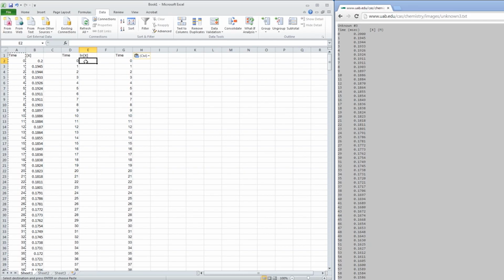Okay. Equal sign, natural log, open a parentheses, and since we know that this column is the concentration of X, that's what we need to take the natural log of. Select that, just click on it, and press enter. You've now populated this box, and if you highlight that box and get your little black cross, double click on that, it'll auto-populate your whole column and you're all done.